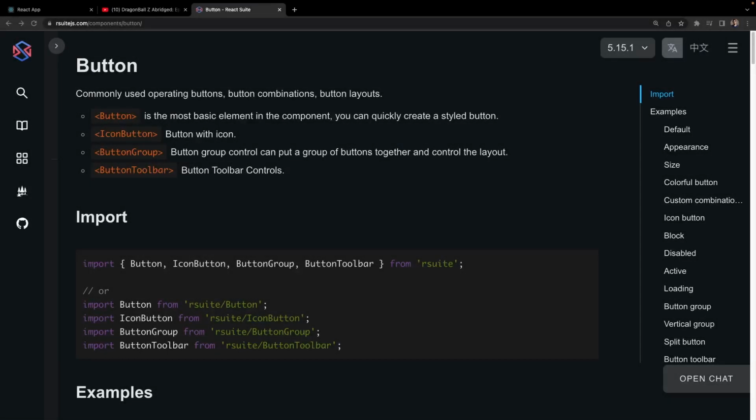So today we're going to be covering the bouton, not the country, but the button component in React Suite. And we're going to be going through the documentation and we're going to learn about how to work with it in our basic React app project that we installed in the last video. So without further ado, let's get into it.